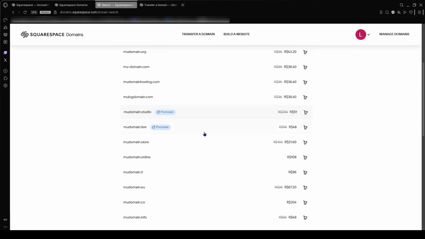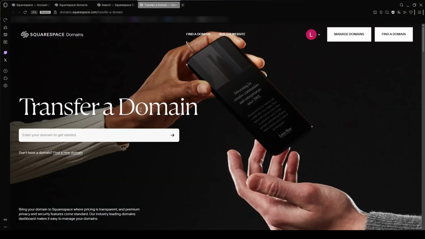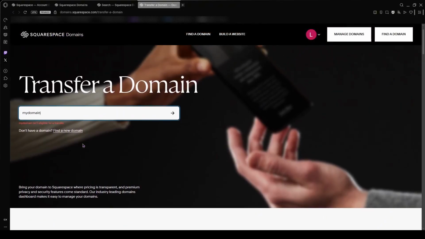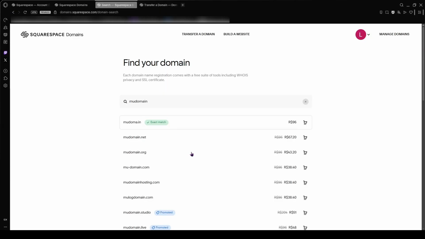After that, add or update the DNS records exactly as provided by Squarespace. This usually includes one or more CNAME records and several A records. Be careful when entering these values because even a small mistake can prevent the domain from connecting properly.